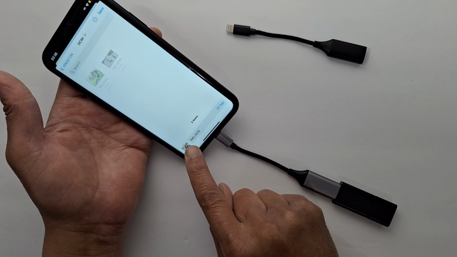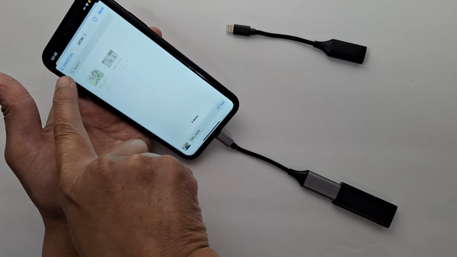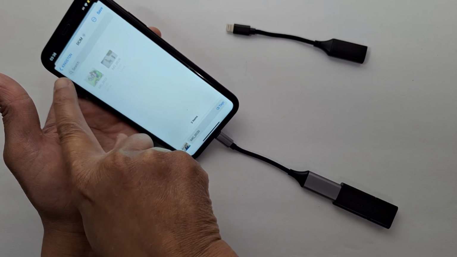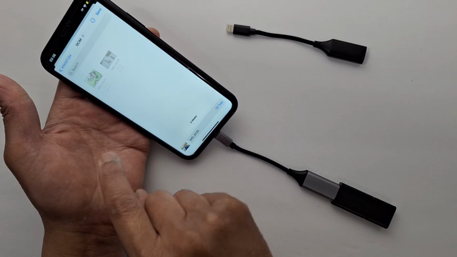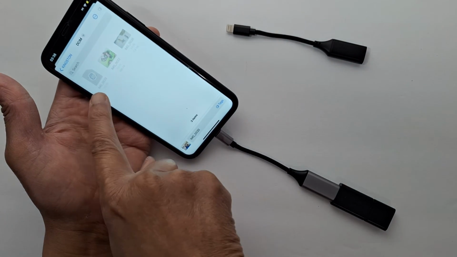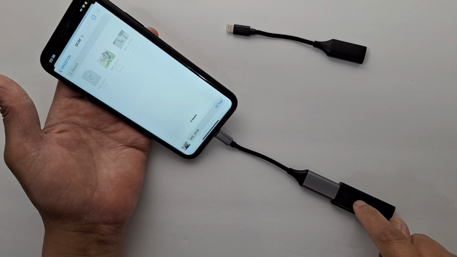Once you press save to files, you will get prompted to transfer that photo to your USB pin drive. As you can see here, I see Kingston. That's my USB pin drive. And then tap save. It's saving now in my USB pin drive.